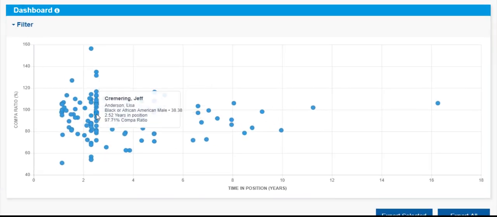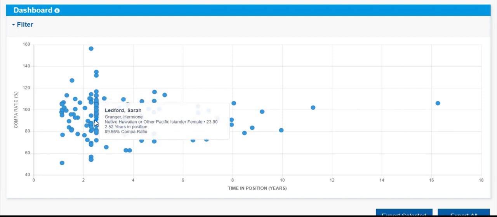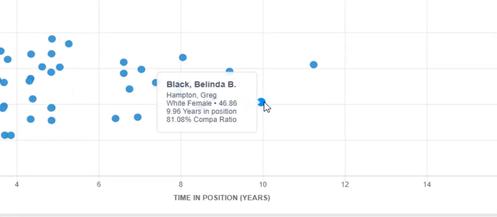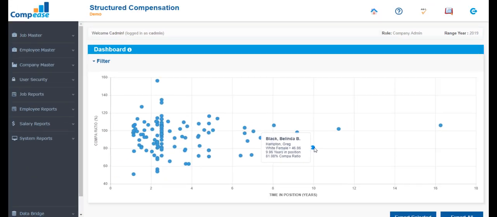Reveal employee information by simply hovering over any data point on the graph. Information provided when hovering contains the employee name, gender, ethnicity, age, time and position, and compa ratio. If we hover over Belinda Black, we can see that she has been in her position for almost 10 years, yet she has a very low compa ratio, just over the minimum at 81%. Is there a reason to support Belinda's low compa ratio, or is this something we need to analyze further? Either way, you now have the tools to easily identify any potential pay gaps or blind spots.